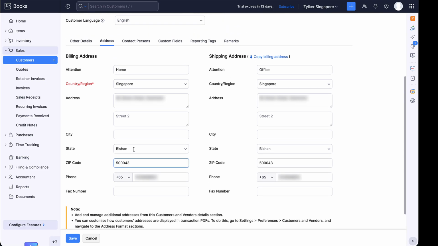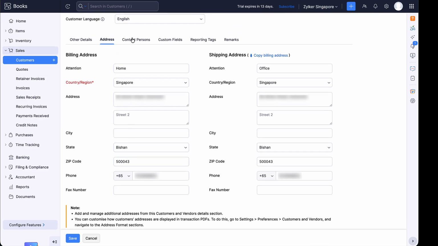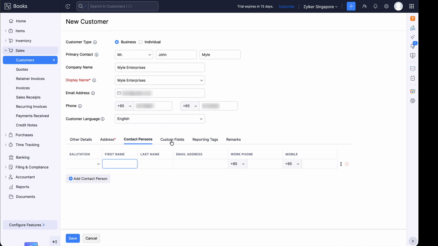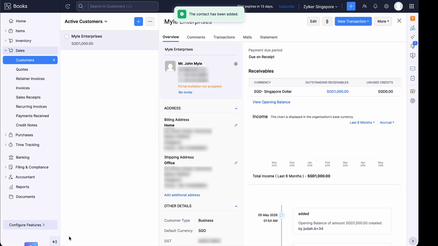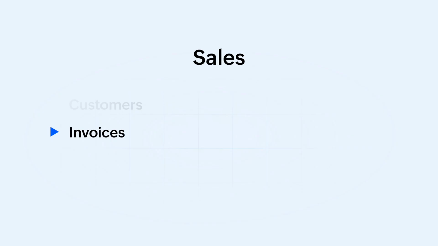You can similarly add the contact person's custom fields, reporting tags, and remarks for this customer. Once done, click Save. Your customer is successfully added in Zoho Books. You can now create any sales transactions for them, such as quotes, sales orders, and invoices. Let's try creating your first invoice.